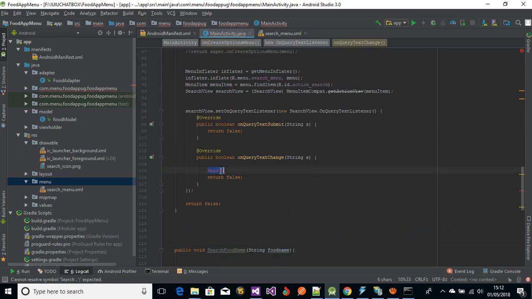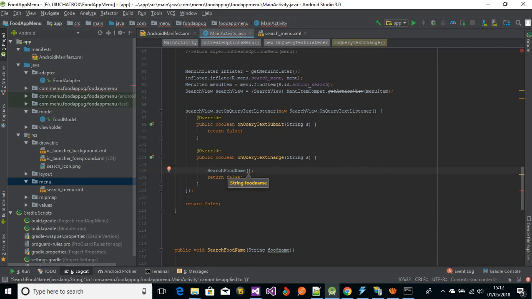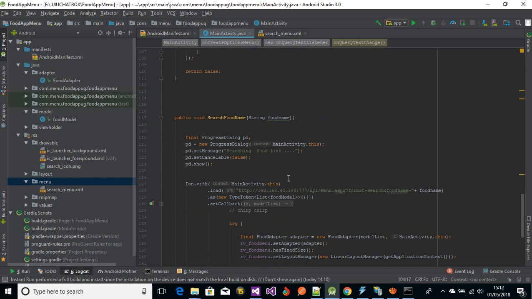So let us come here and say searchFoodName, and it's requiring a string. So the string which you're going to search is this one. Let us put the s here, and then we are done. So let us run this application and we see if we can do the search functionality here.